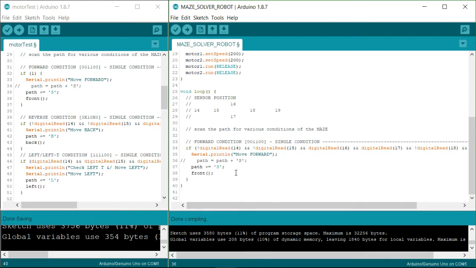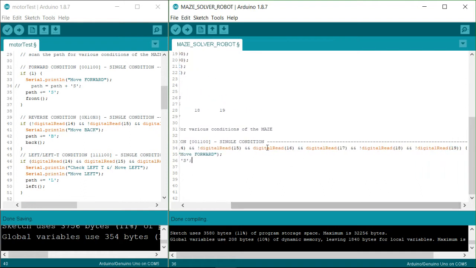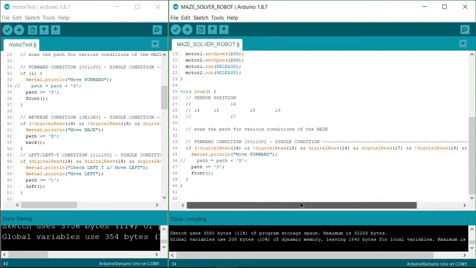Okay. So currently the condition of not digital read 14, not digital read 15, digital read 16, 17 true, and not of digital read 18 and not of digital read 19 is exactly giving me a condition which is going to be satisfied only when 14, 15 are on white surface, 18, 19 are on white surface, 16 and 17 are on black surface. It's meaning that my robot is ready to follow the forward direction.